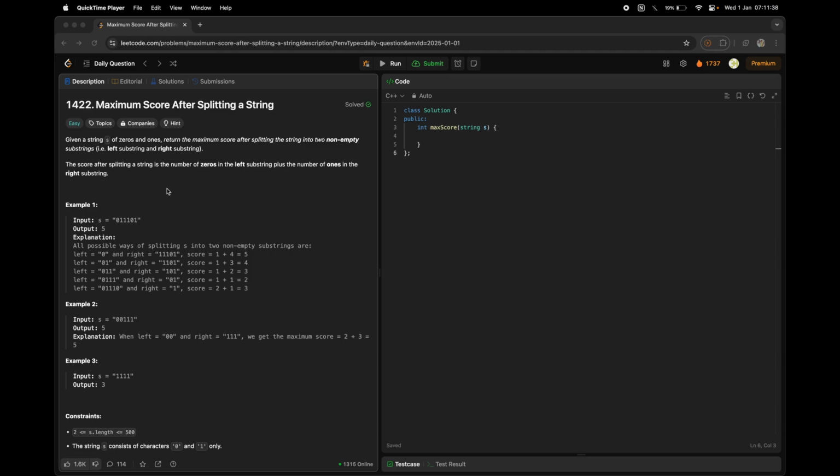Today we are going to solve LeetCode's question, maximum score after splitting a string problem. Let's read the problem statement first.